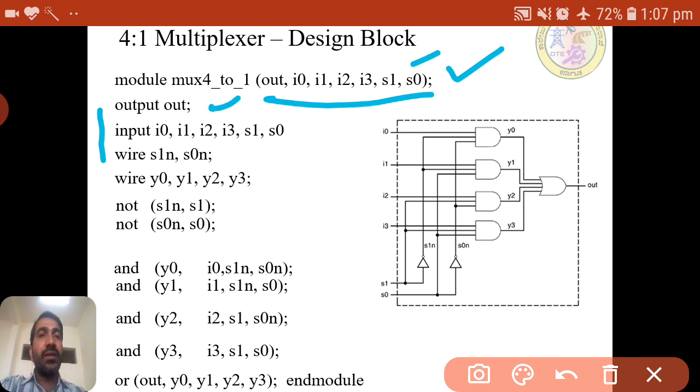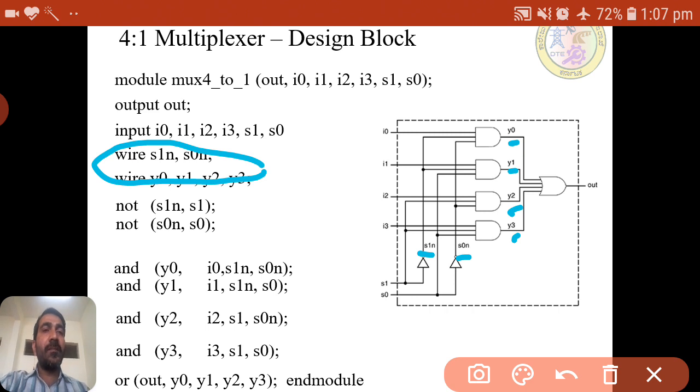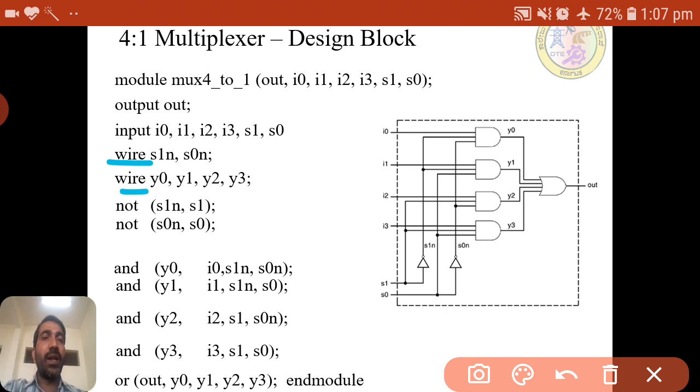Out is output, and I0 to I3 and S0, S1 are inputs. All are in a single line because the size of all these values is single bit, so we can define them in a single line. Then the intermediate signals, we can see here S1n, S0n, Y0, Y1, Y2, Y3, all these we call intermediate signals. So we declare them with wire. Always we declare the intermediate signals with the data type called wire.